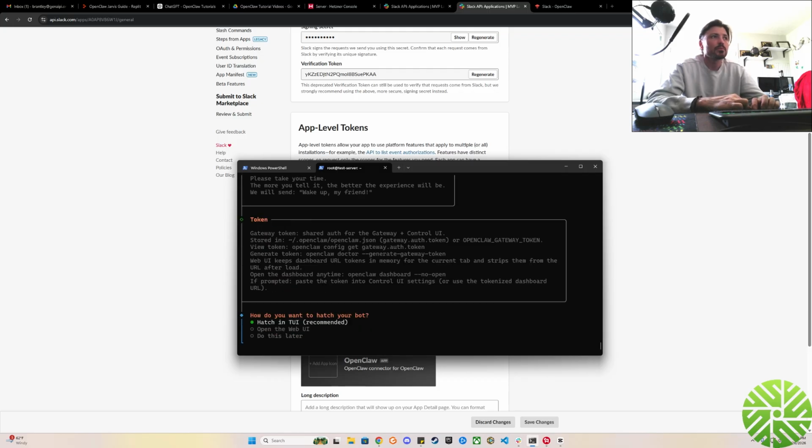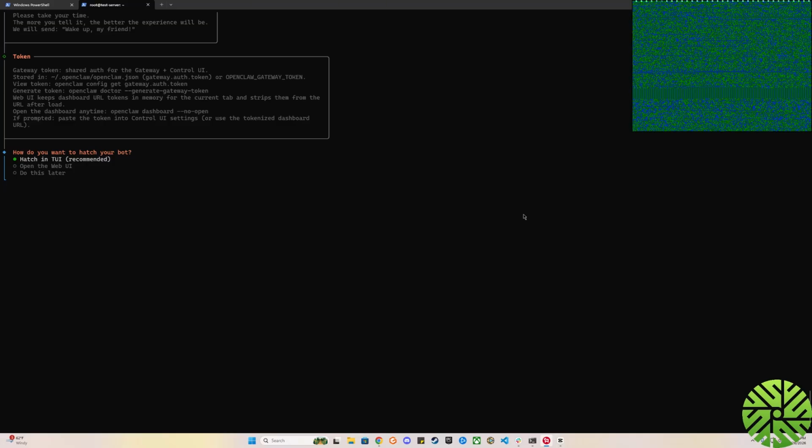How do you want to hatch your bot? There is a web UI you can use, which will basically bring it alive and say, hey, what should you call me? Give me a name, and it talks you through setting up its configuration. So let's get this thing going. We're going to do the hatch in TUI that they recommend.